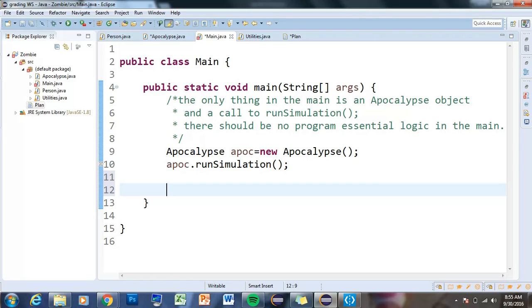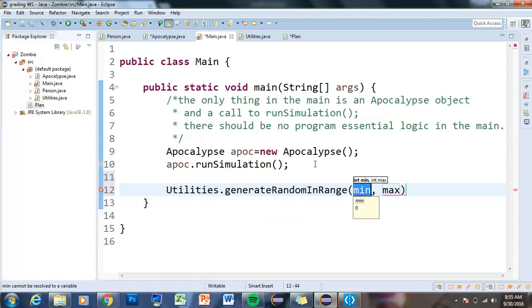In order to test it, utilities got generate random in range. This is a static method. In order to use a static method, you call it on the utilities class. And if I want to run it, let's say I wanted to go between 10 and 50. Great. That would generate my zombies.